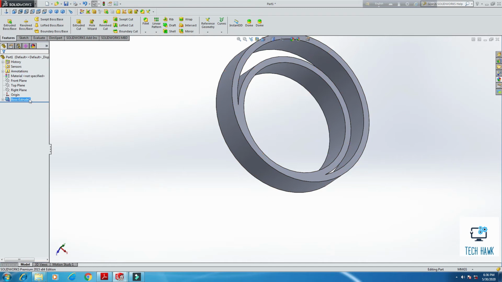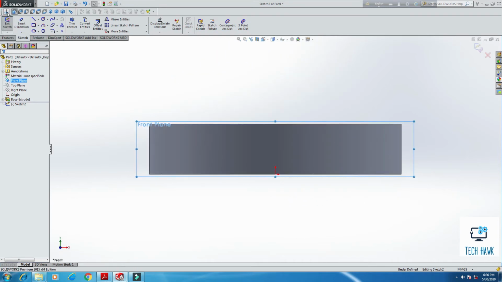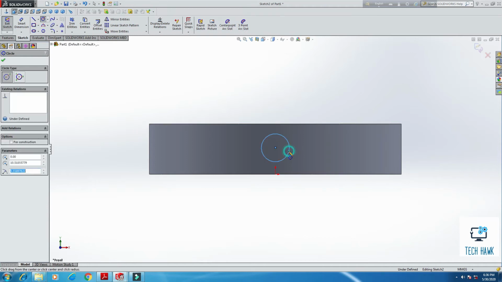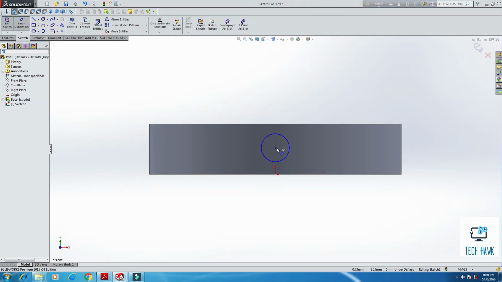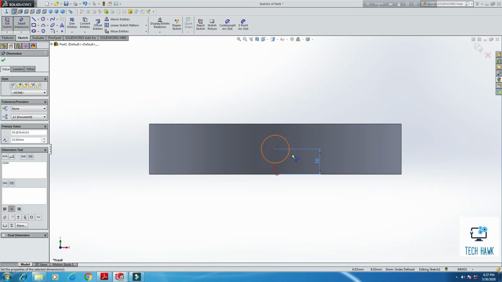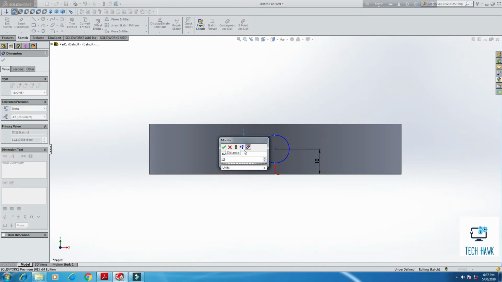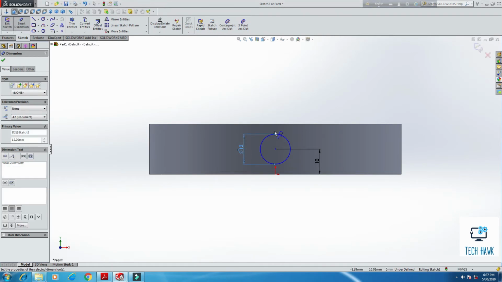After doing this, we take front plane here and click sketch. Then we will make it normal view, and again we take another circle. We are going to make some hole inside this. So at the midpoint we take this circle, from smart dimension we input the 10, and the diameter of this circle will be also 10, not 10, 12. Okay.